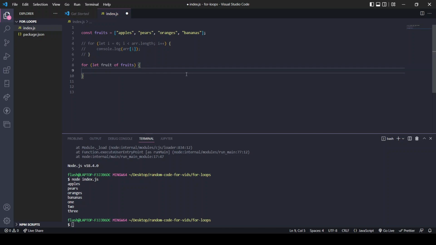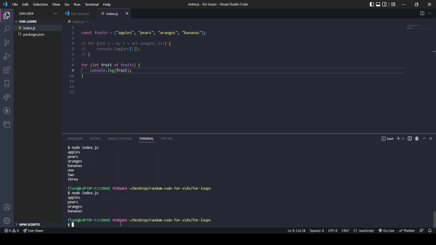Now console.log fruit. Run the program, and as you can see, each fruit has been printed out.